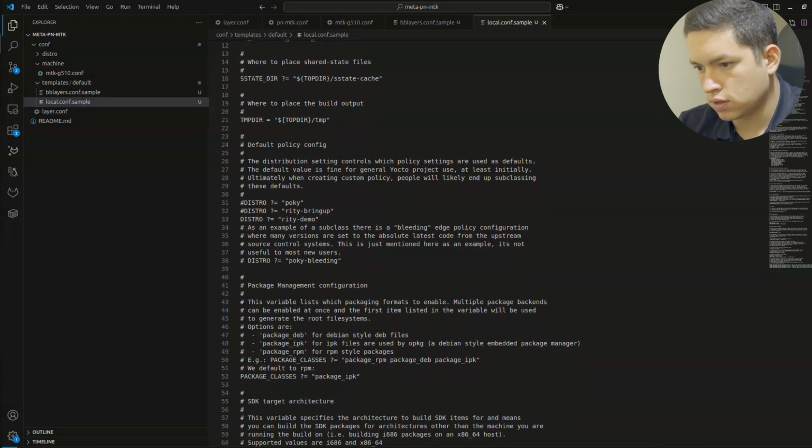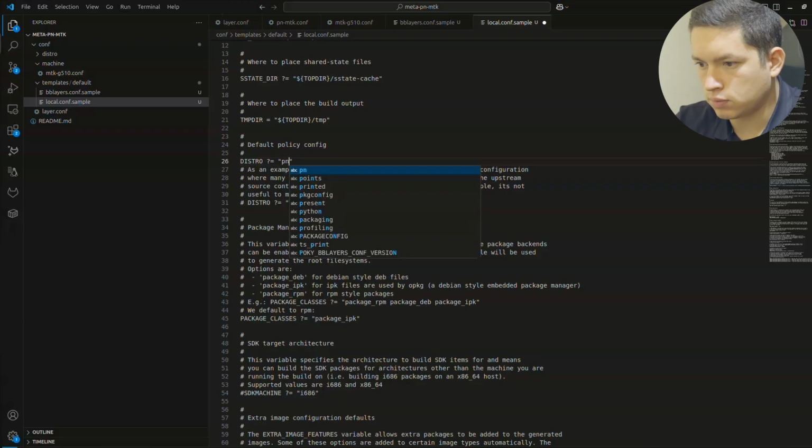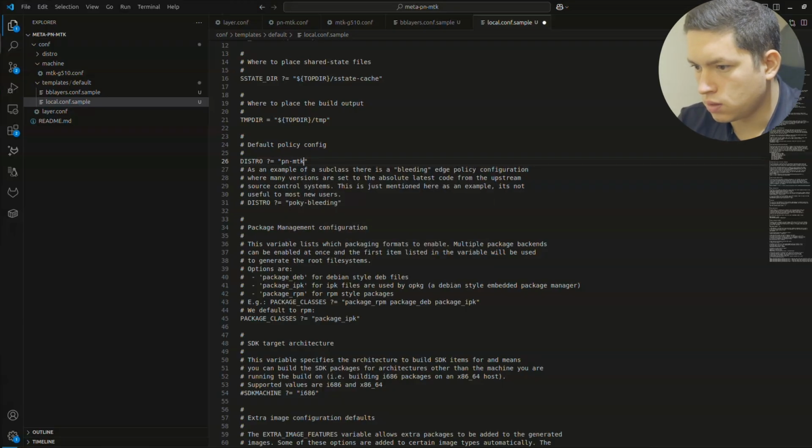And then default policy config, they use ready demo. But what we're going to be doing is changing that, because the policy config that we're going to be using is bnmtk. Okay, we're going to remove this.